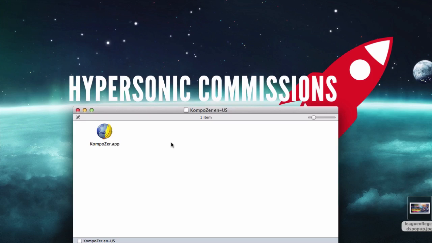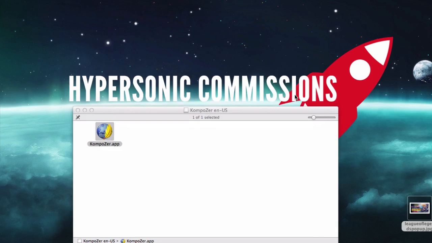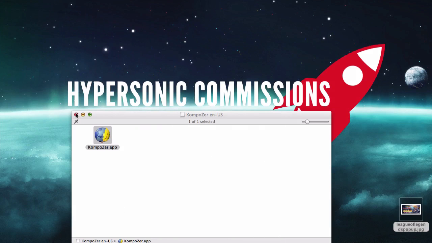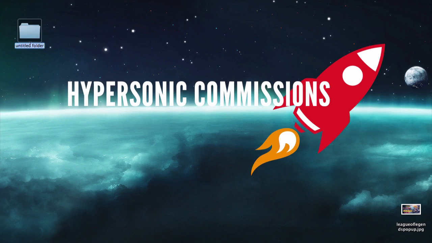So as soon as you download it, go ahead and open it. So I'm just going to double click on composer.app, and let's open it. So next, before we start creating our web page, I want to create a new folder for our website. So I'll just go right here on the desktop. Let's go right click, then let's go to new folder. And let's call it League of Legends.